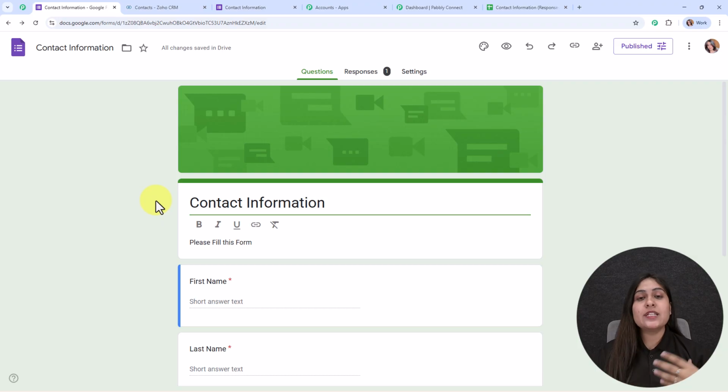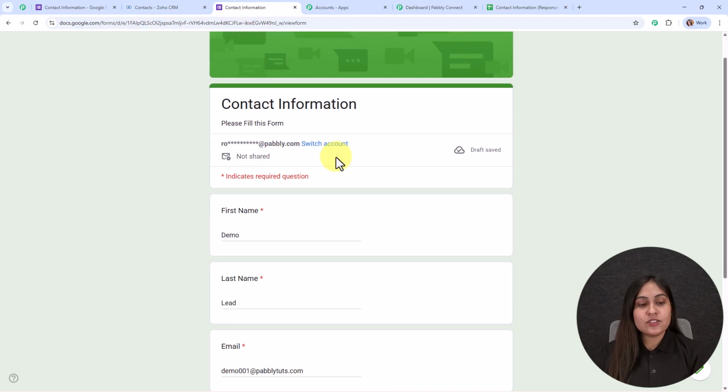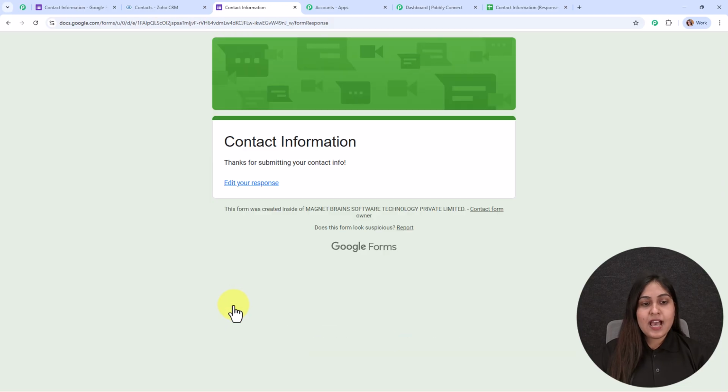To see the working of this automation, we are going to make a form submission using our Google Form. Here on my screen, you can see my Google Form that I've created to get my leads information such as first name, last name, email and the phone number. I also have pre-filled these details. So we're going to click on submit and you can see we have successfully made a form submission.